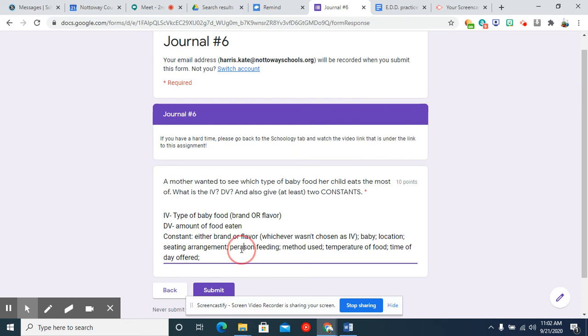And then the amount of food offered needs to stay the same, because if you offer a big pile of food, they may not be as interested. Or if you offer a little bit of food, they may not be as interested. So you've got to keep track of all that.